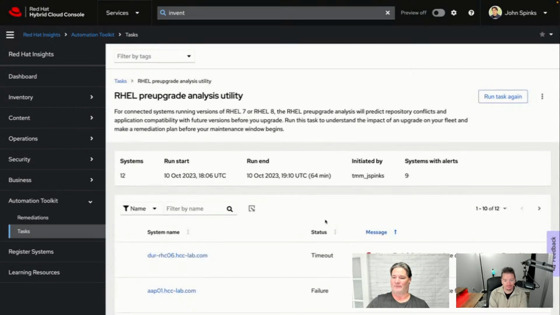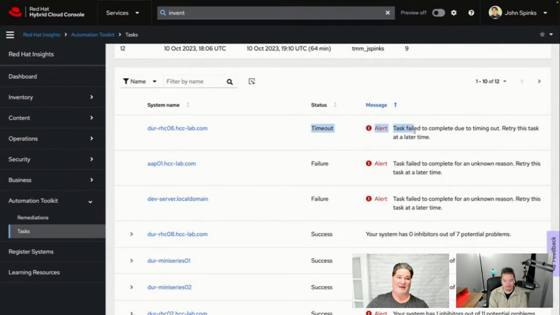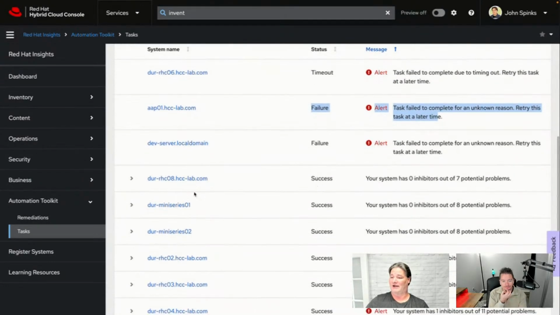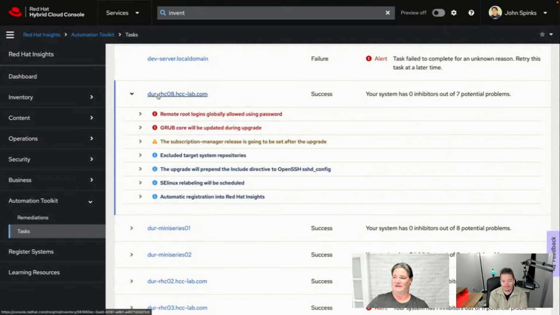If I tap on that, what you can see here is the different systems. If you have some that time out in this case or a failure, these are the ones that I was filing bugs on. Or what you hopefully will see most of the time is a success. Here's my RHC08. It has 0 inhibitors, so there's nothing here stopping this from upgrading. But there are 7 potential problems that you want to look at.